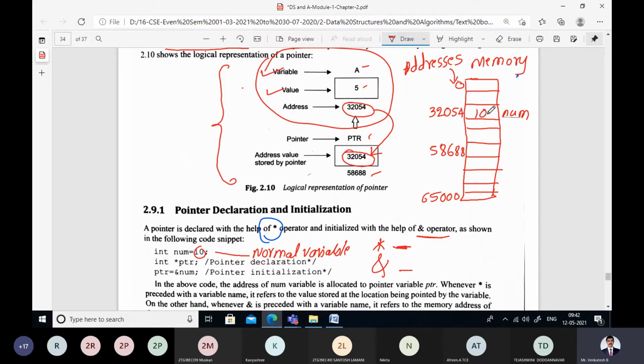Next, let us declare one pointer variable called PTR. How do we declare a pointer variable? We declare a pointer variable by using star. So there is a difference. If you write int a, it is a normal variable. If you write int star a, now a becomes a pointer variable.